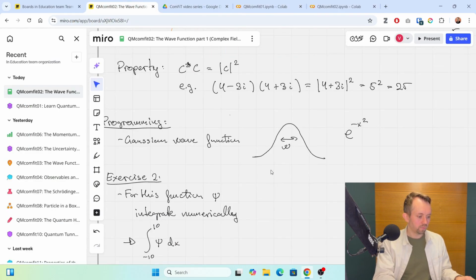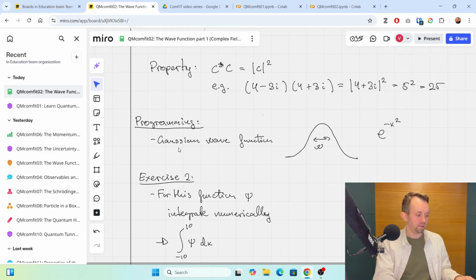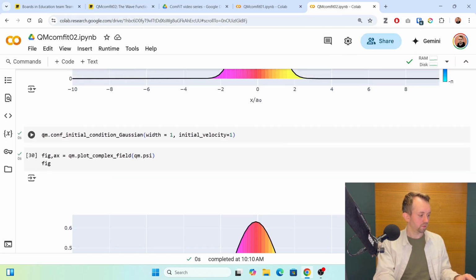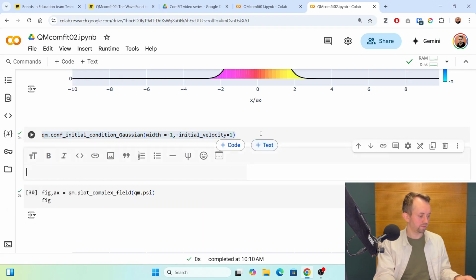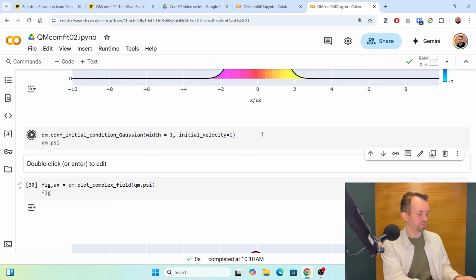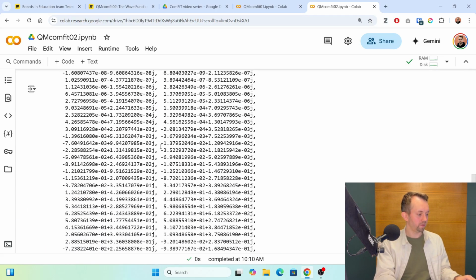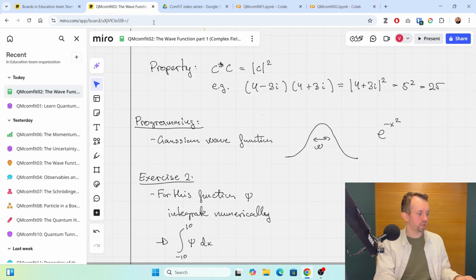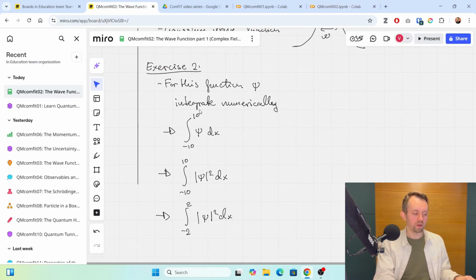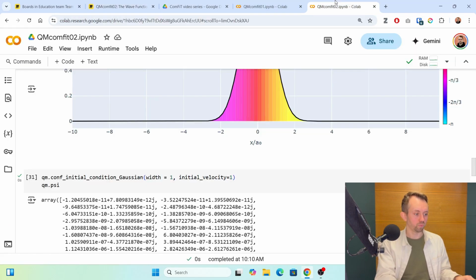So that was how we plotted a wave function. Now, for the exercise for the next video, I would like you to take the function that I get when I do qm.psi. So take this array here, and I want you to try to integrate numerically this function from -10 to 10 of dx, and then integrate from -10 to 10 the absolute value of this function squared, and then just in the region from -2 to 2.